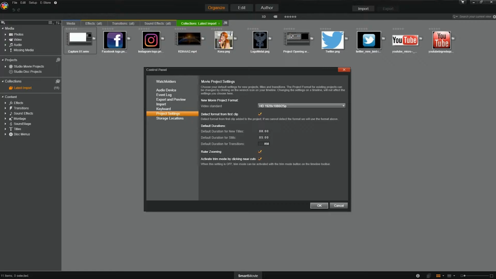So we're going to change that out to 5. Ruler zooming, that's where you can click and hold on the ruler and drag it back and forth, and it'll change the size of your timeline, and I'll show you what that means later. But I would say check that. Go ahead and leave that checked.